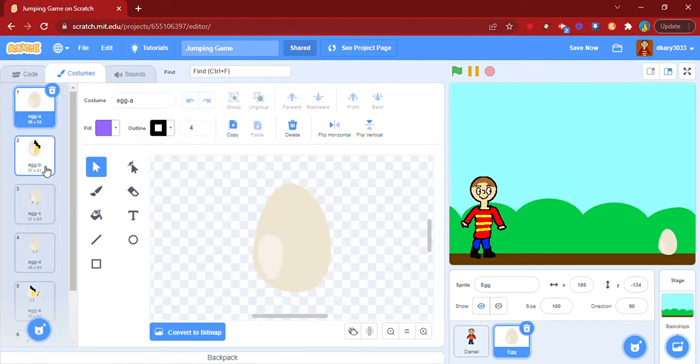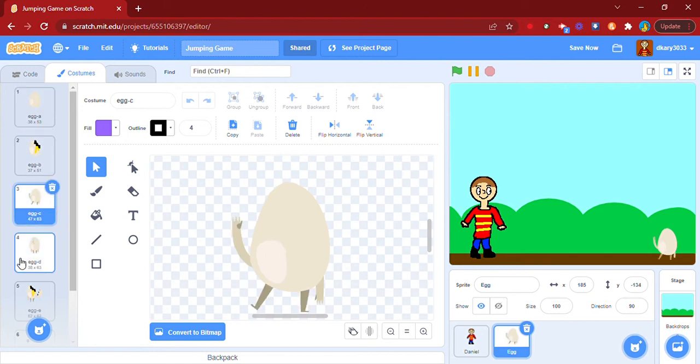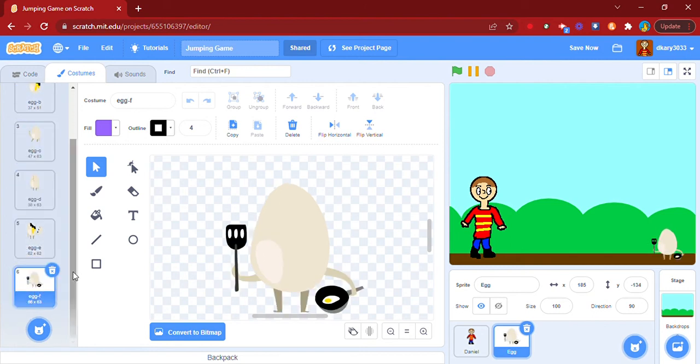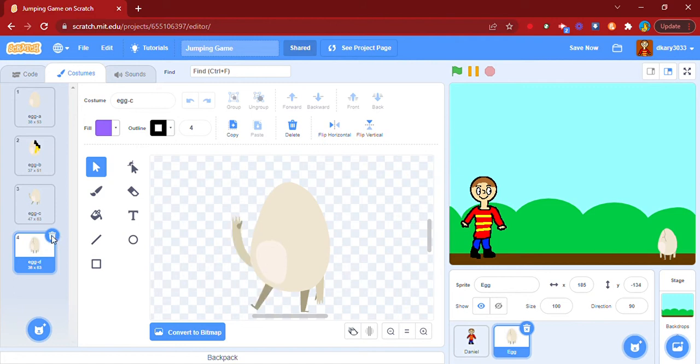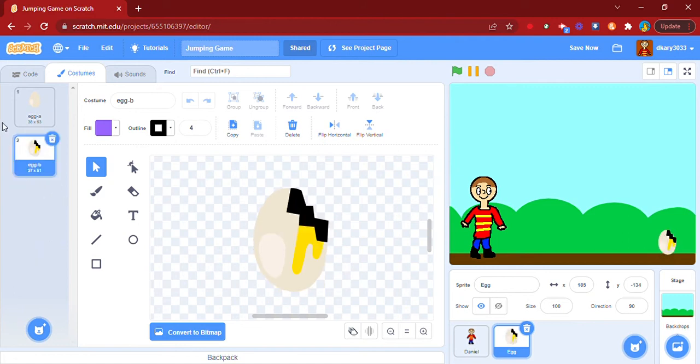You can see the egg is slightly big. Let's just delete the costumes that we don't need. Like we don't need this. We don't need this either. Let's just delete all of this. There we go. So we only need these two costumes of the egg.